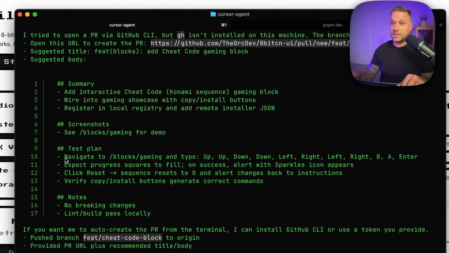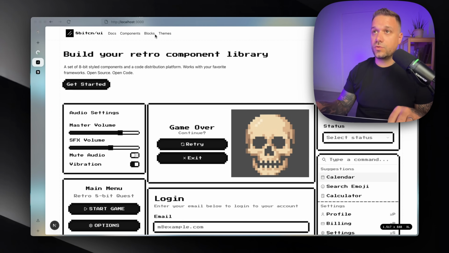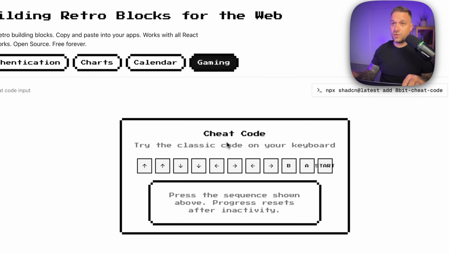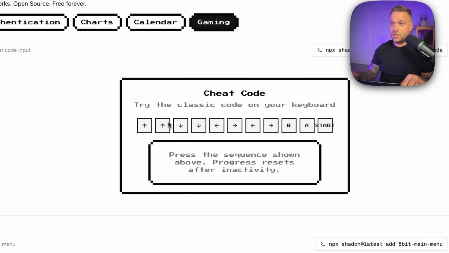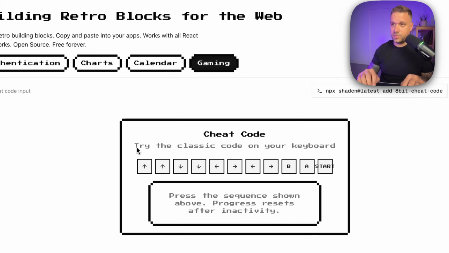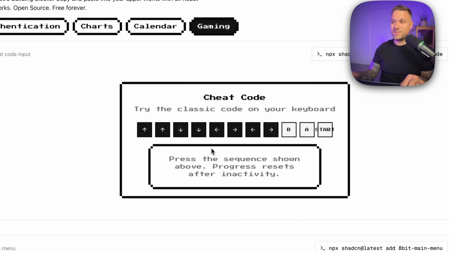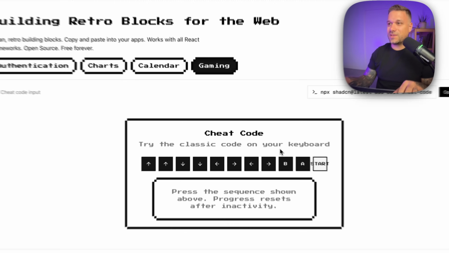So we are going to the test plan: navigate to blocks, gaming, and type up, up, down, down. Okay. So we are going back and we are going to blocks, then here to gaming, and we have here our cheat code new component. So it is looking good. It is retro, but this start is not okay. So we need to start typing. I'm going to type in up, up, down, down, left, right, left, right. So this one is actually working. B, A, and now I have to type in start. I don't have a gamepad now, so I cannot put in start.